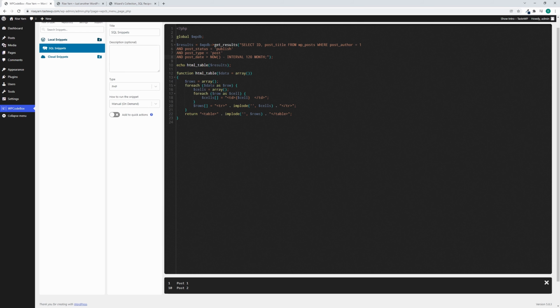So yeah, this is how you can run SQL queries in WordPress using WPCodeBox.